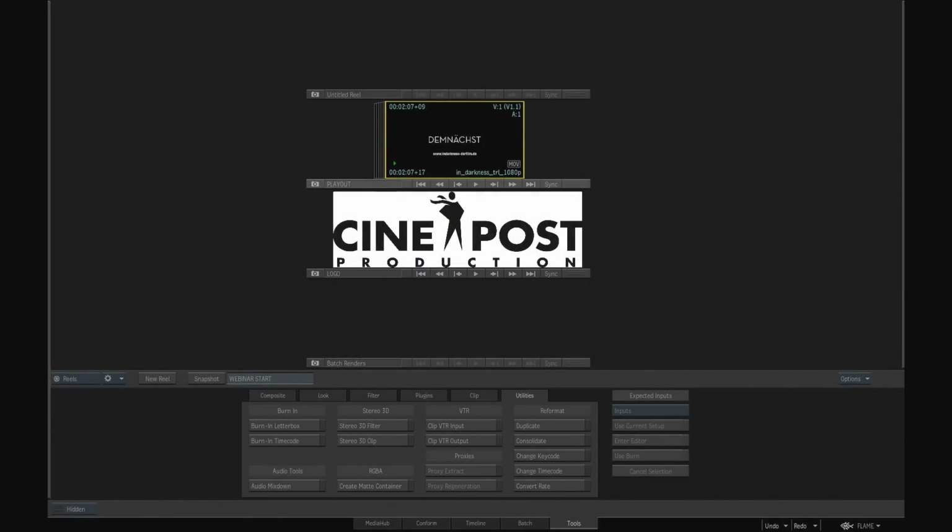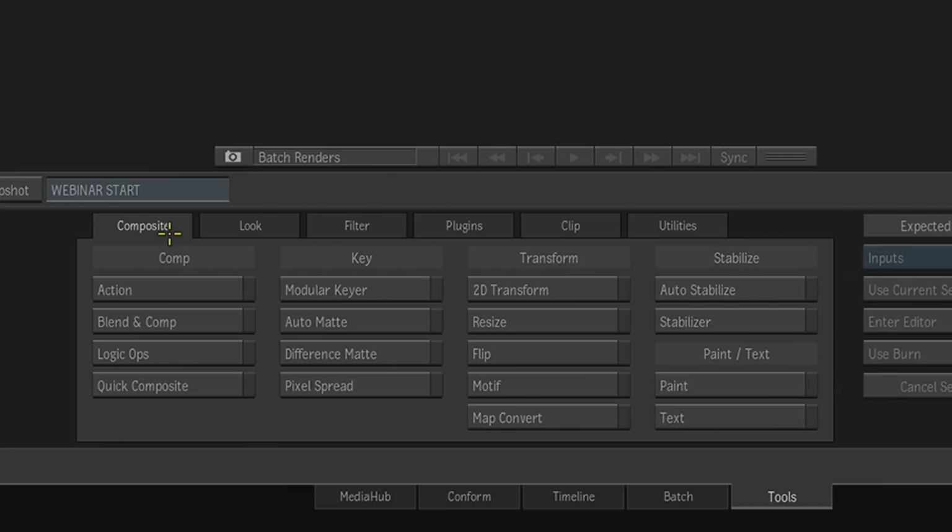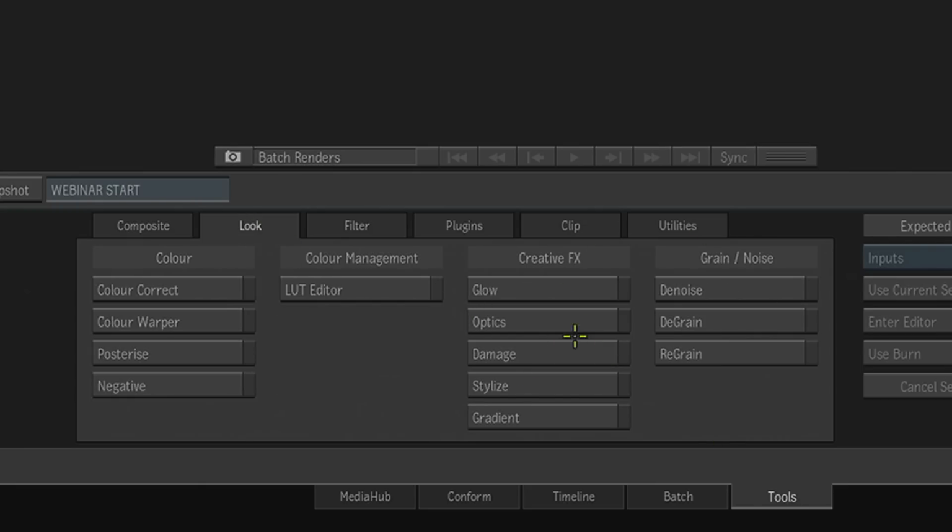To get started with the project in Flame Premium, we open on the desktop where we work on our project. The desktop is driven by 5 main tabs at the bottom of the screen. The Tools tab, which brings us to a subset of tabs here that we see for compositing. That brings us into the environment for action, logic ops, the keyers, transform tools, stabilizer, things like that. Look development tools like glows and optics, color correctors, things like that.